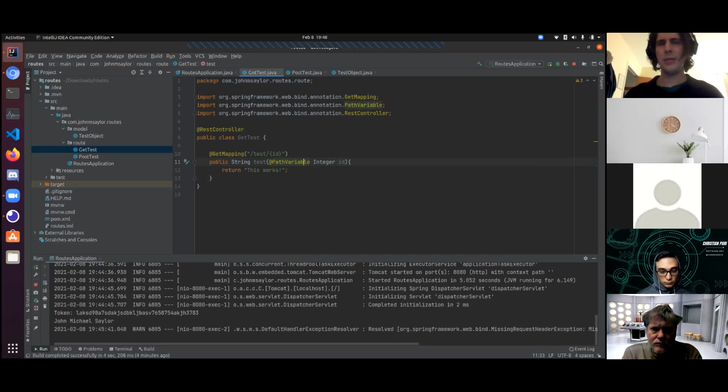But if we name the parameter the same thing as our path variable, then we don't need to worry about giving it a name like we did in request header. Sometimes you might see this, and it's unnecessary here because the parameter and the path variable have the same name. This works.